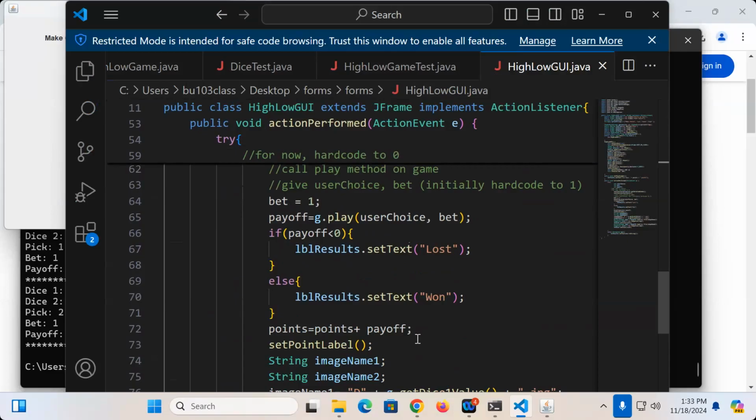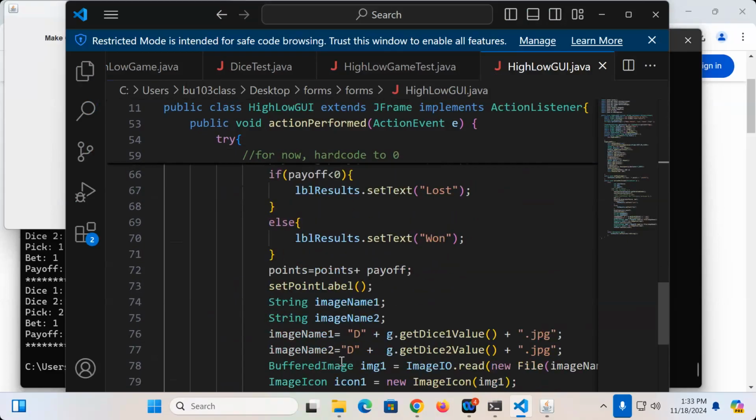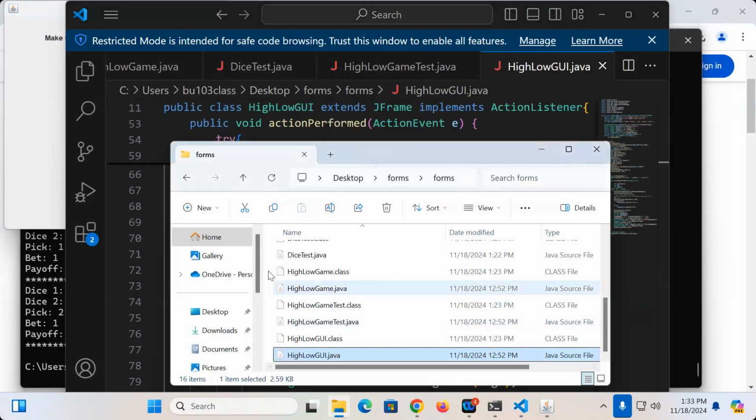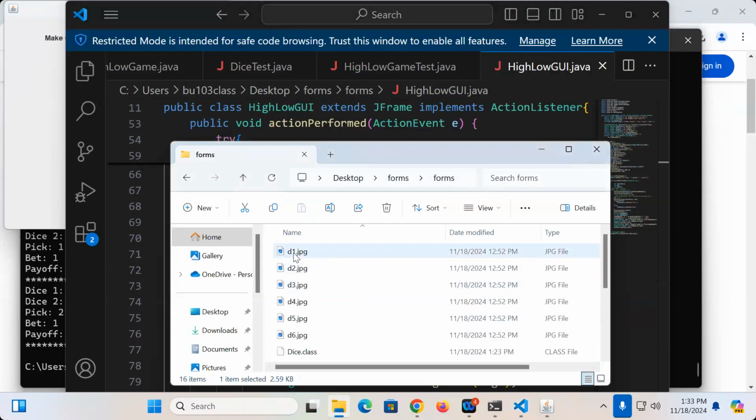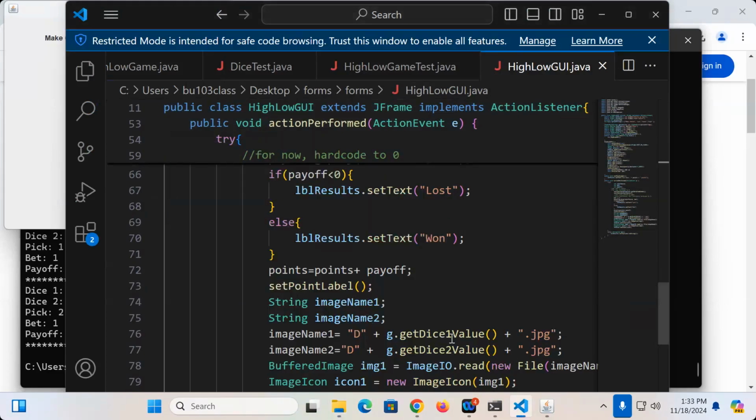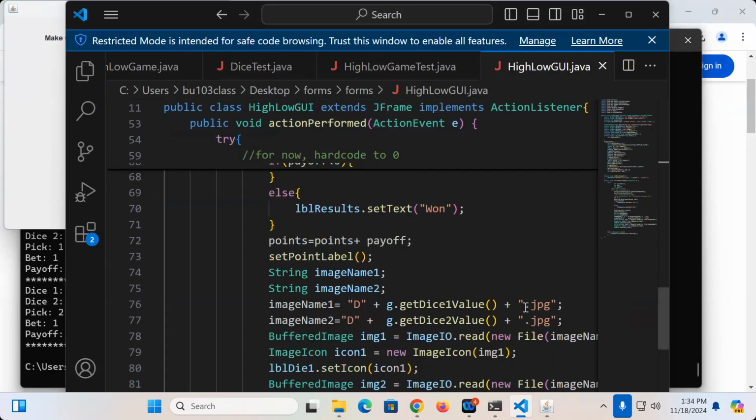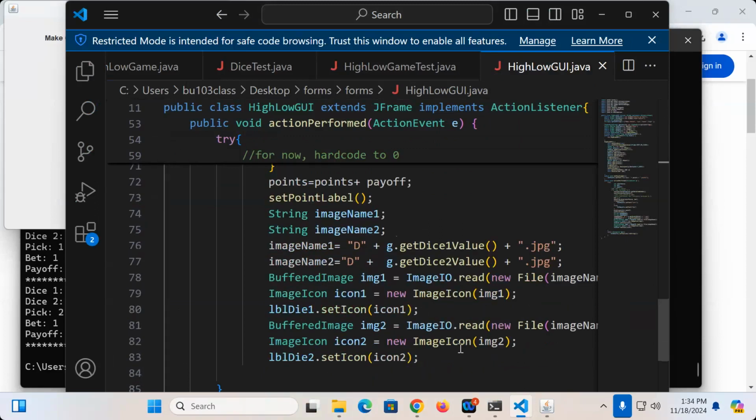Now comes the fun part. We want to display the images of the dice. The images for the dice are simply D followed by the value of the dice.jpg. Notice we have that in this folder. D followed by the value of the dice.jpg. That's why we needed that get dice value method without rolling the dice. We don't want to roll it again because we don't want to change the value. Then we do this and set the icon for those two labels, and that gives us the two dice images.